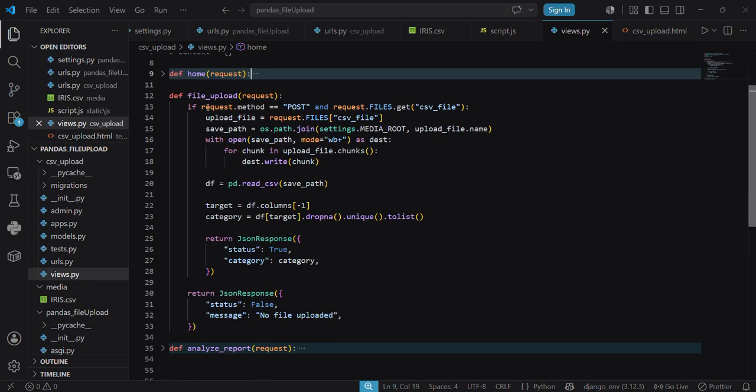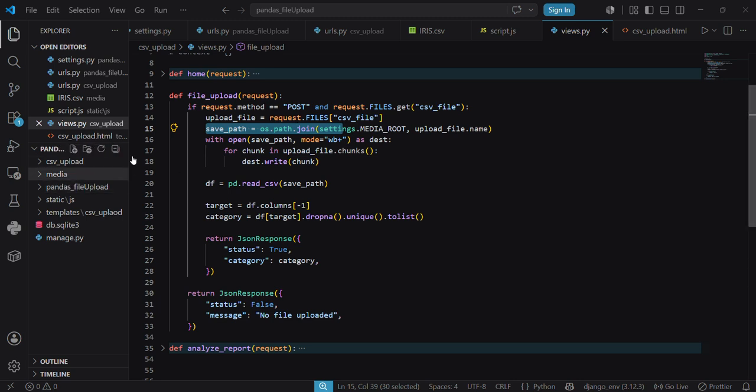Okay, what we are doing here: if request.method equals POST and request.FILES has the CSV file, if the file is there and the request is in the form of POST, in that case we are accessing the file object. Now save path is basically referring to this media folder only, and this iris.csv means that file.